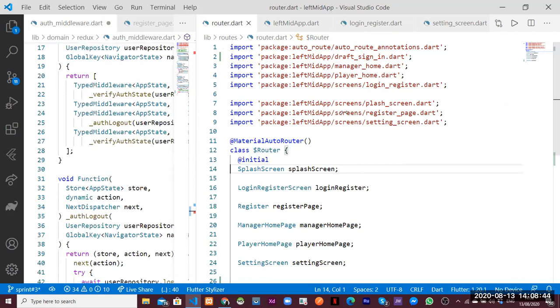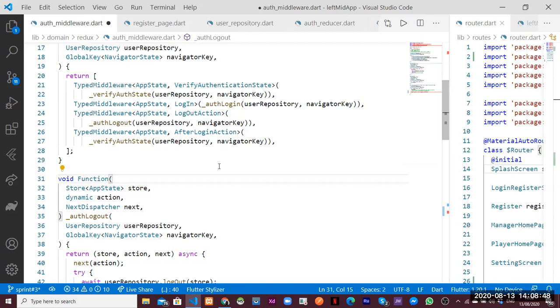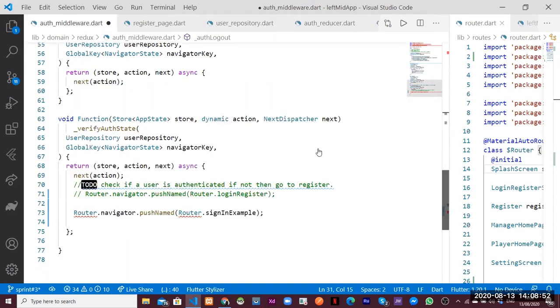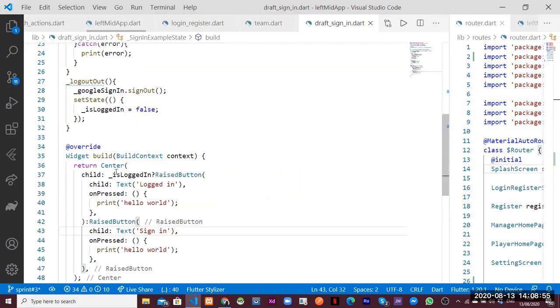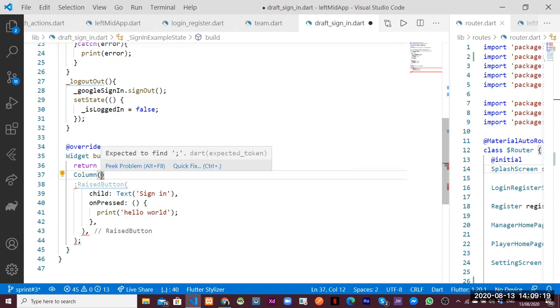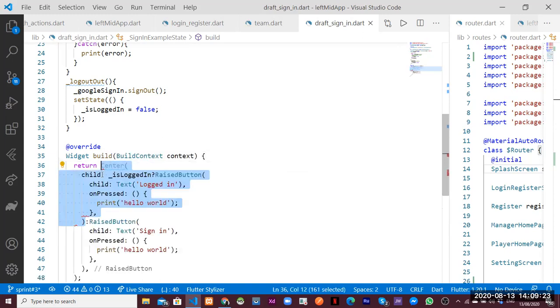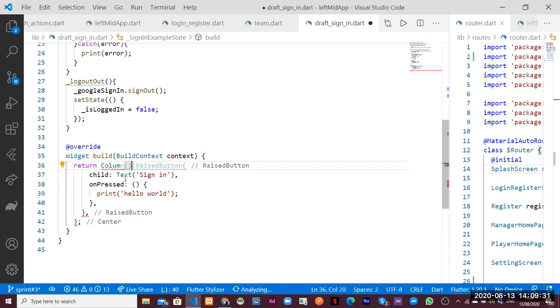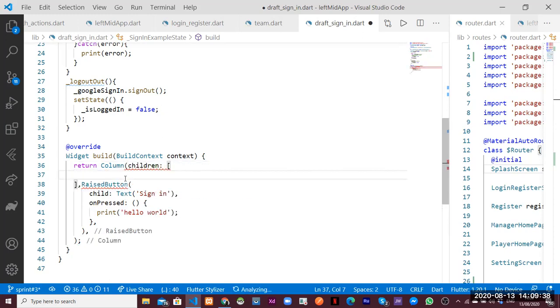Okay, here let me also customize the draft sign in. Here when we are logged in, of course I need to show an image of the user who is logged in, which is why I need to show the column. In the column, we are going to have, go back a little bit. Column. I'm going to move the children here. So inside the children, we're going to have this.